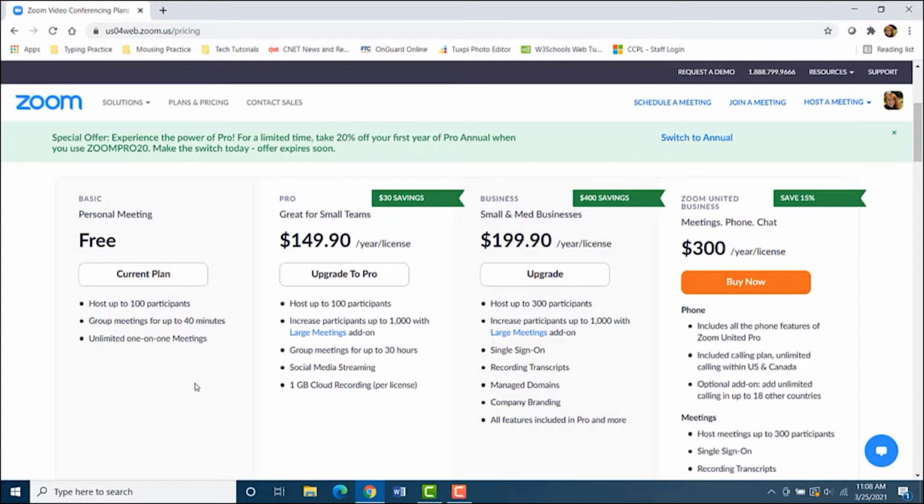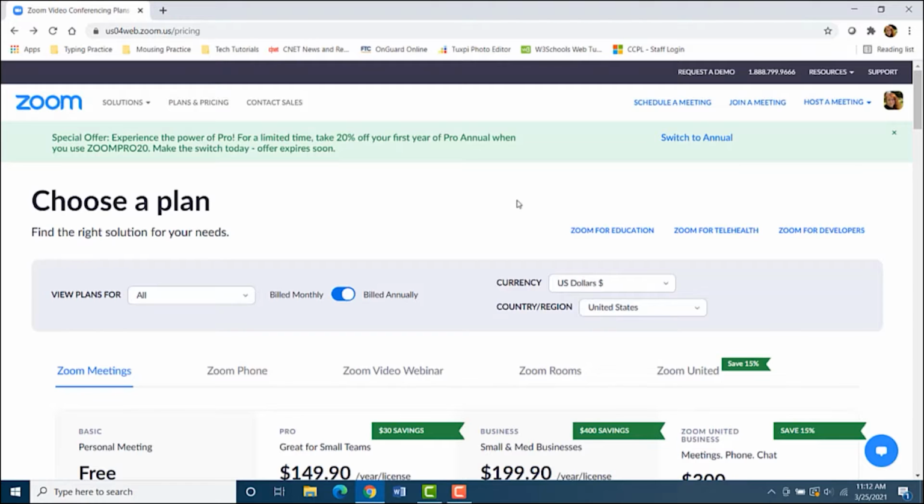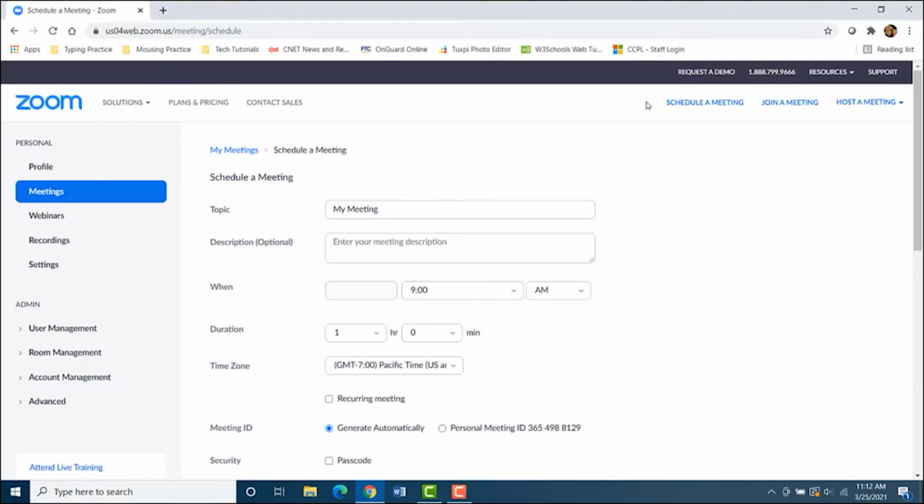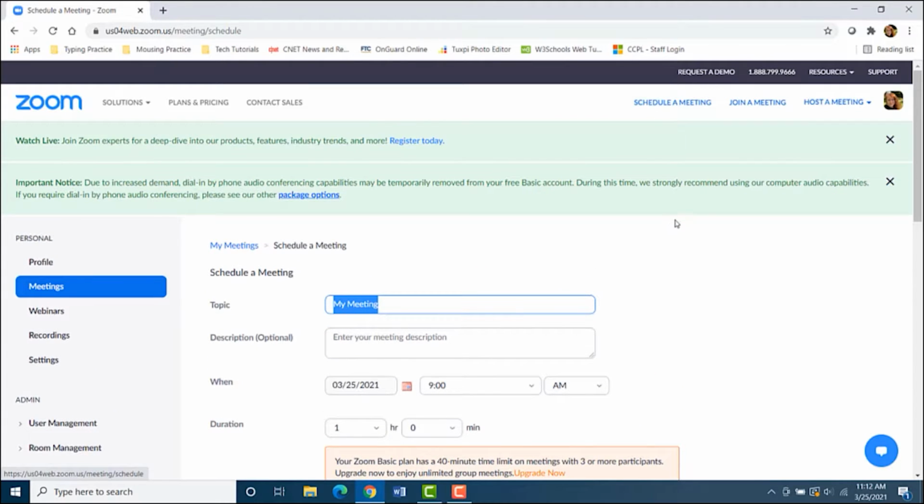You can come here to take a look at how you could pay yearly, and there are some monthly options too, to increase the amount of time that you can have a call there. So this is a place to come to make those decisions to see what's available to you right up here with plans and pricing. So once you're comfortable with your plan, then you can move right ahead and schedule a meeting. I'm going to click on schedule a meeting right there.